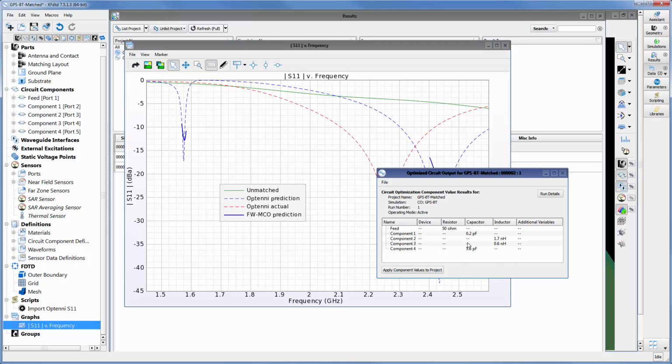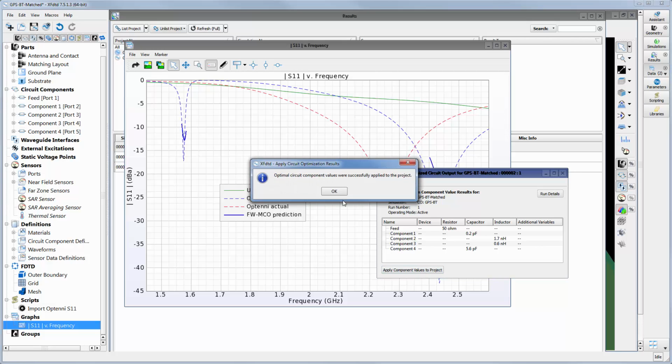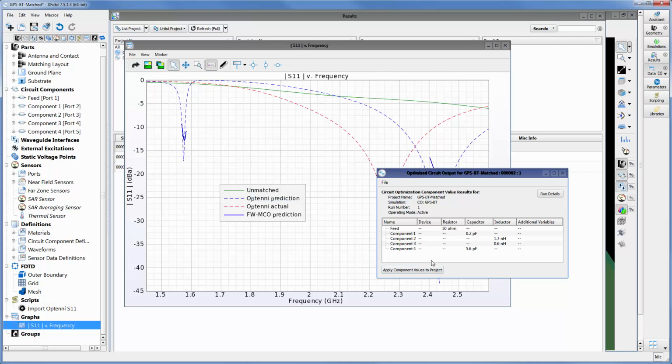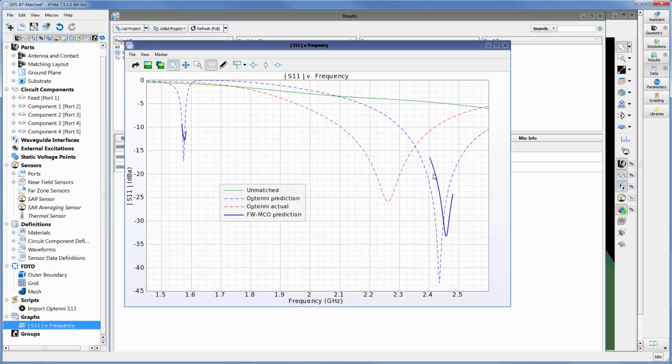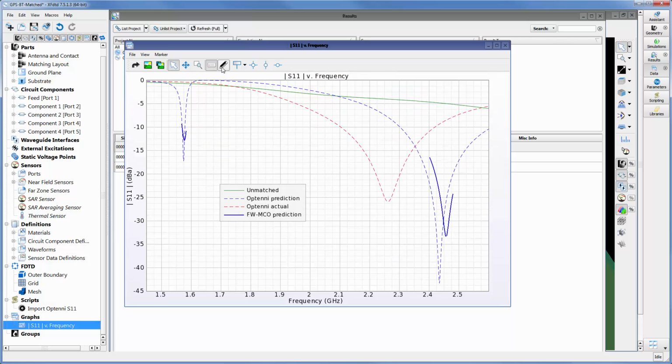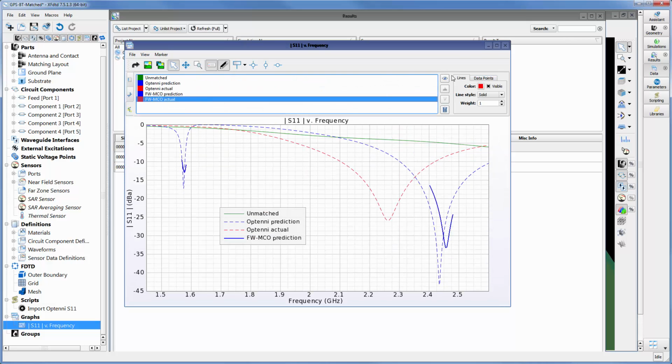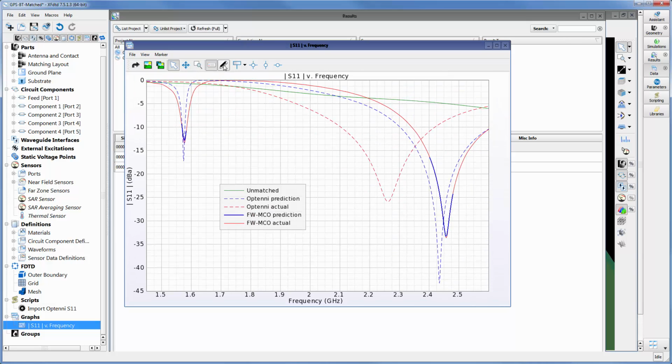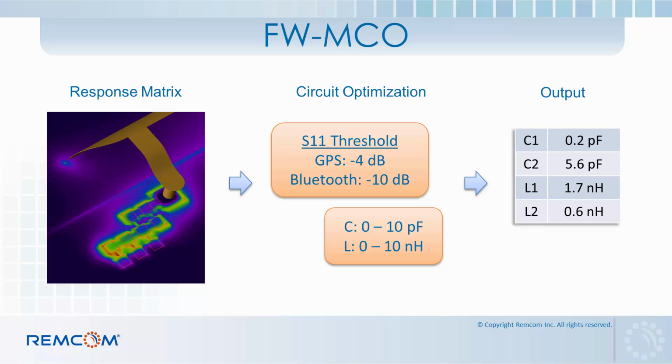If we take these values and we apply them to the project, we can then run another simulation, just as we did with Optenni, and then we can get the actual values here. And so we can see that there is a very good agreement between the prediction from full wave MCO and then the actual XFdtd simulation. So that's going to wrap up the workflow.